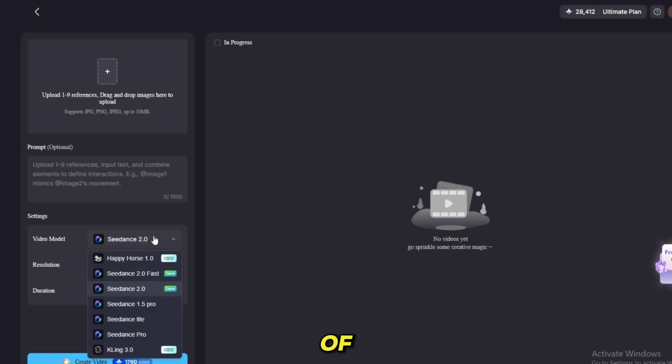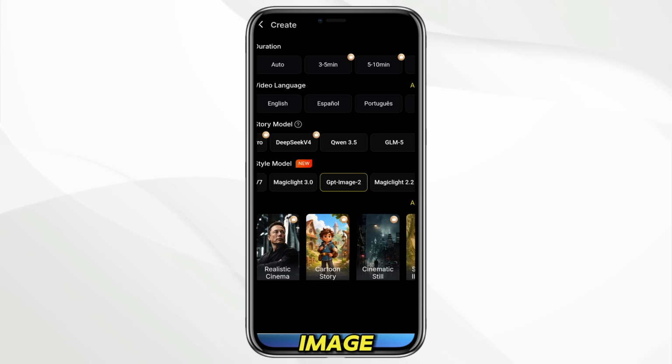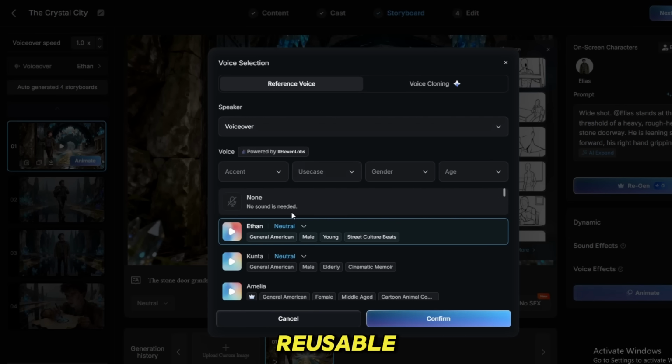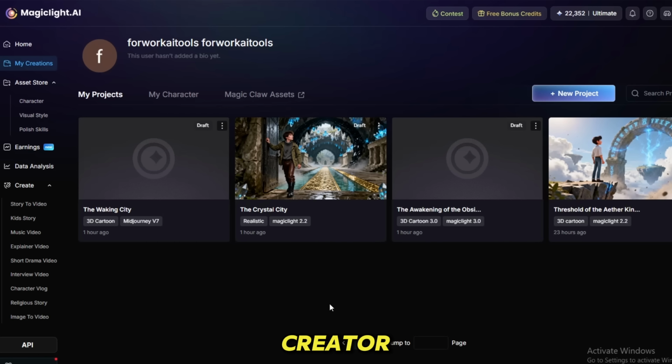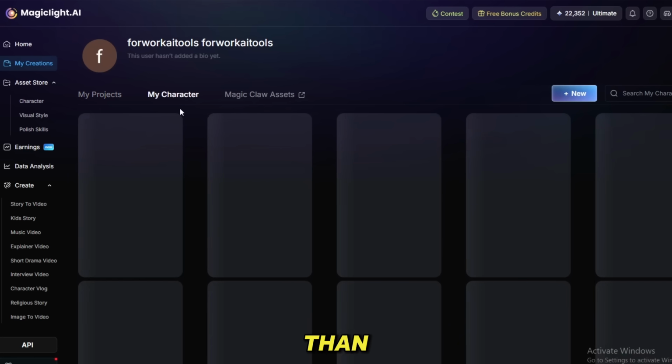When you combine all of these advanced systems together, the cutting-edge video models, the GPT Image 2 mobile creation, the reusable voice library, and your customized creator profile, you unlock a pipeline explicitly designed for rapid series-based AI video production. It allows you to produce videos far more efficiently than standard workflows.